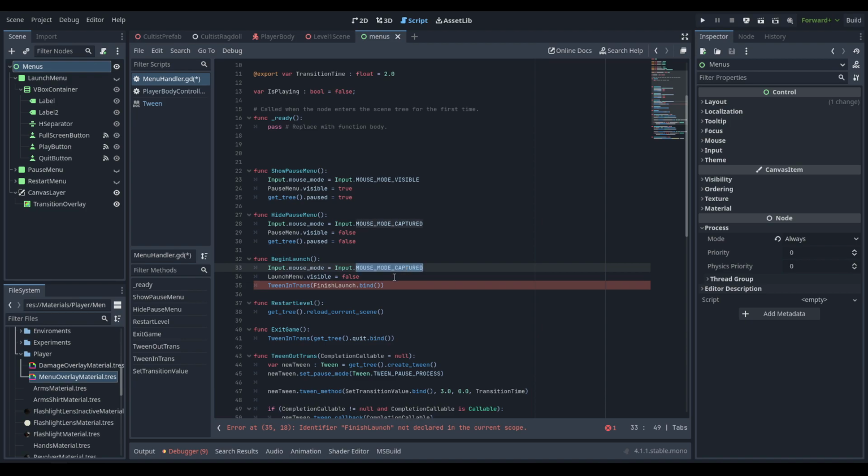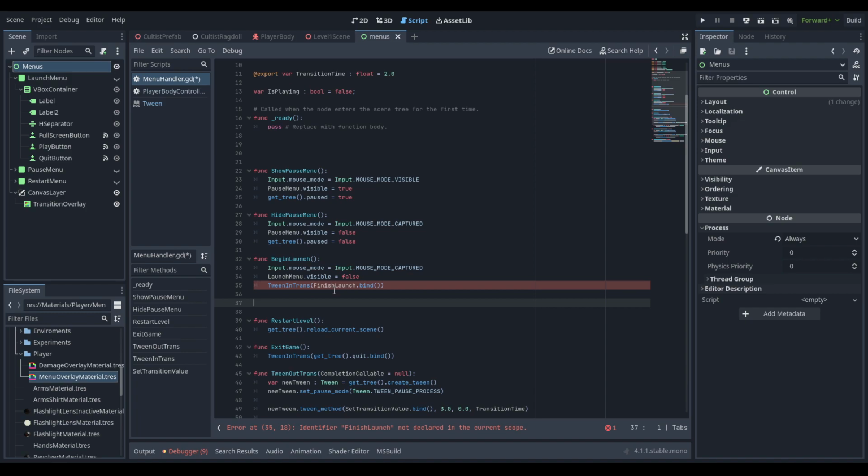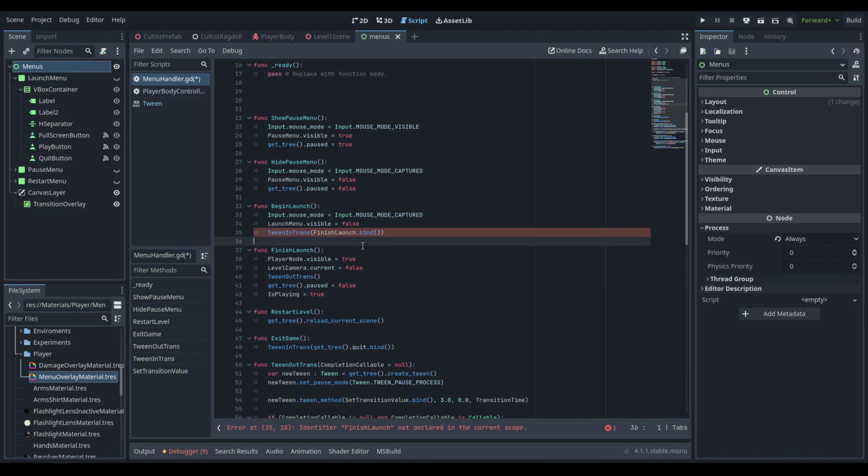So it's going to go ahead and make the mouse invisible, and it's going to make the launch menu visible equal false. Then it's going to bind to a transition the finish launch. Now basically what this means is we're going to transition to black, and then we're going to call the finish launch function. And the finish launch function is going to do a couple things.